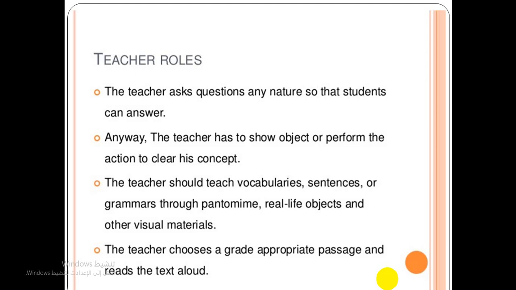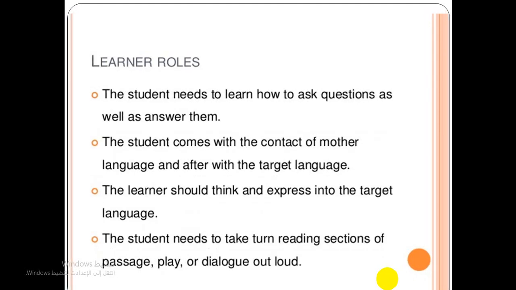The teacher is a facilitator and monitor. The teacher is the source. Learning by self-correction. Learner's role. The student needs to learn how to ask questions as well as answer them. The student comes with the context of the mother language and afterwards the target language. The learner should think and express in the target language.